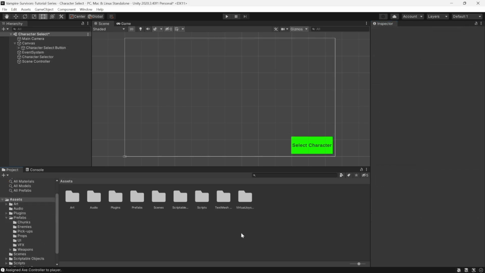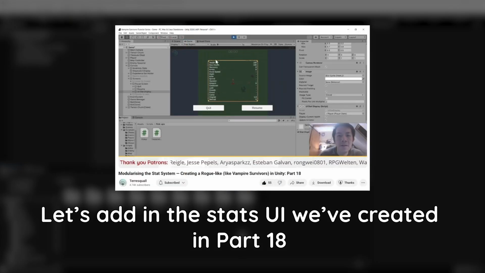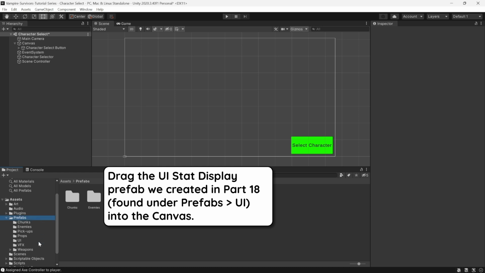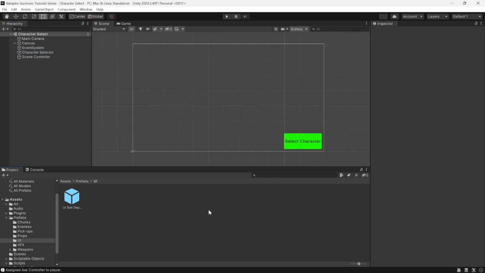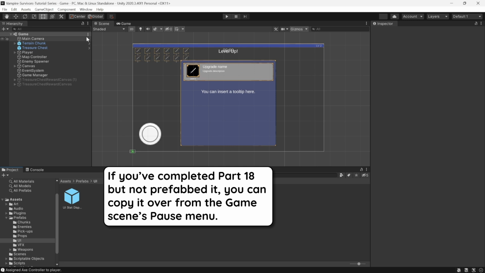Our next addition to the character select screen will be the stats UI. Now in part 18, we've already created and prefabbed a stats display over here in prefab's UI, and you can simply just drag this stats prefab into the canvas like so. If you haven't prefabbed the stats display, you can also just go into your game scene and copy it over from the pause menu. It should be under canvas, screens, pause screen.